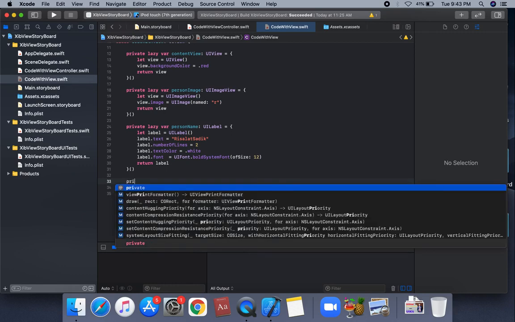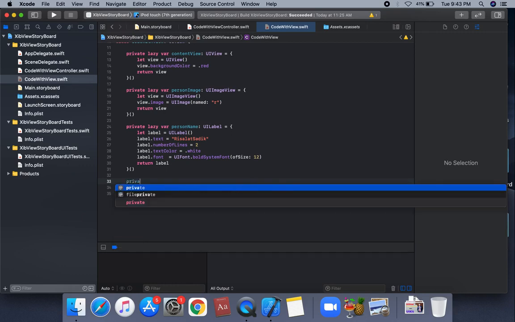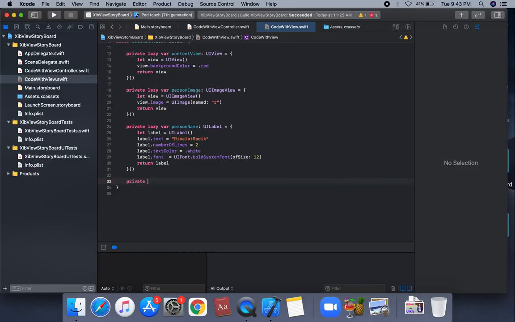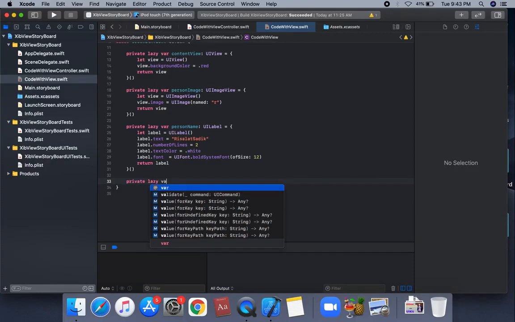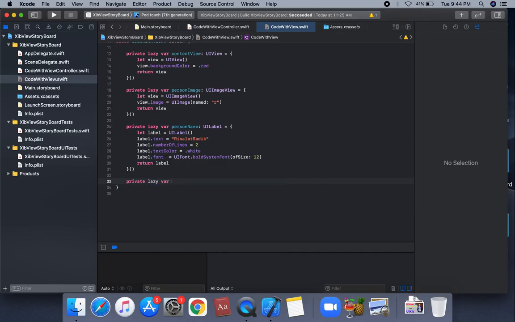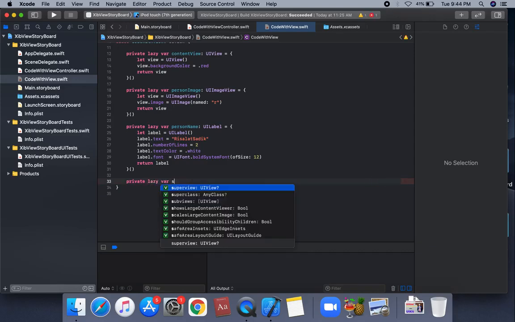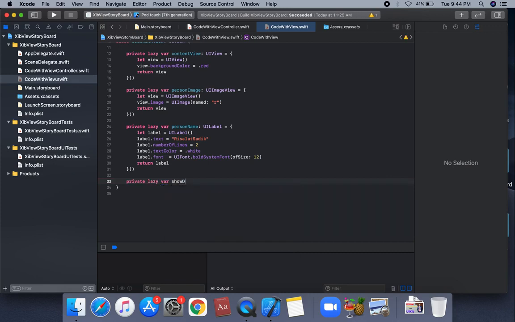So private, we're gonna apply on this button on this view. We're gonna apply this button view. Private lazy var. So this is a show detail button, which has the function button name UI button, and we're gonna create this instance on this UI button.